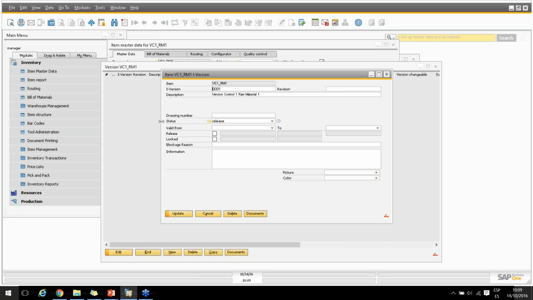The version number or the version code can be alphanumeric. By default, the system will bring 0001, but you can change it if you want to version 1 or any name that you want to give. The description will bring the description of the item, so you can change it too.